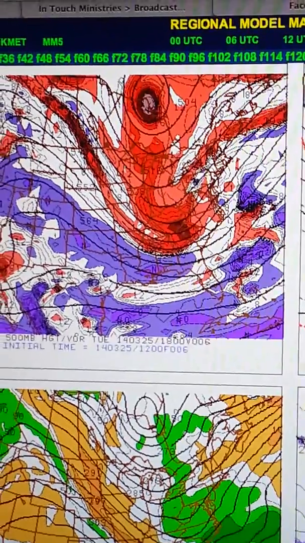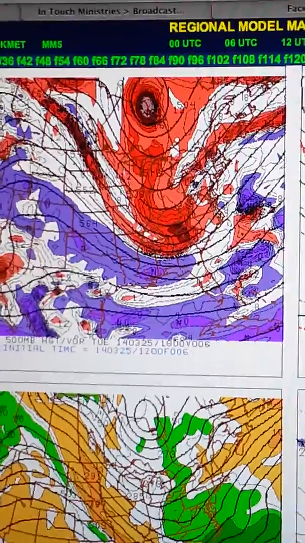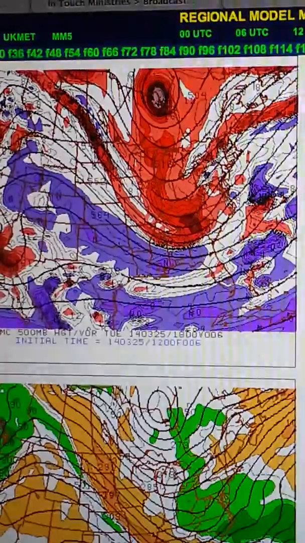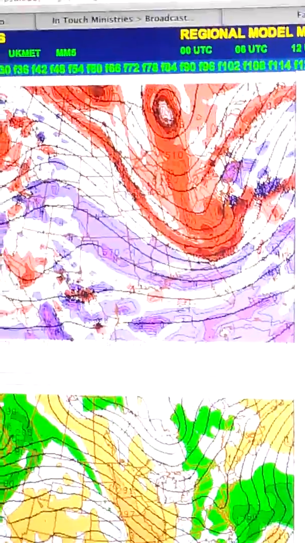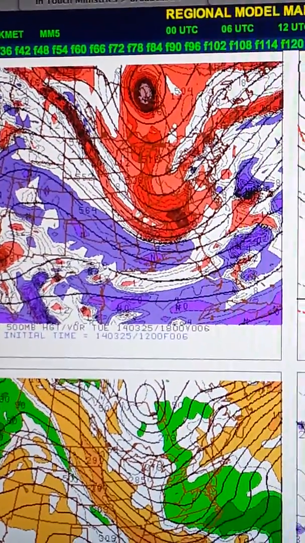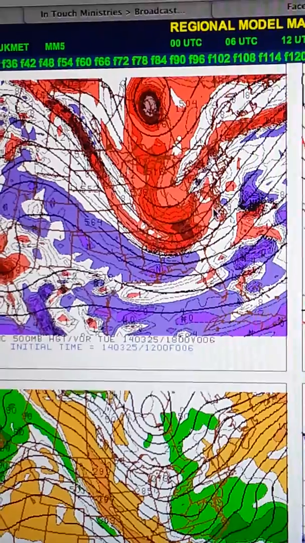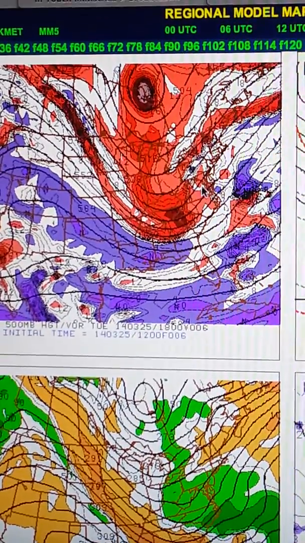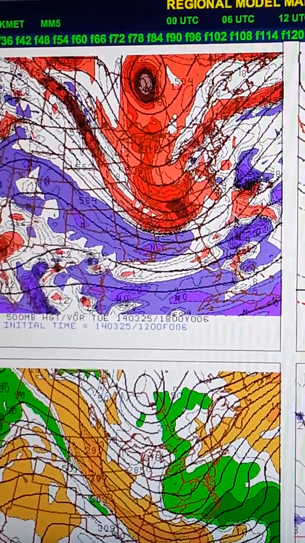Hello everyone, I'm going to try to do this update in one video if I can. I'll try to move as quick as possible here. This is the Canadian model, the newest run. So here we go. Your initial wave that formed the low pressure is out over the water here.